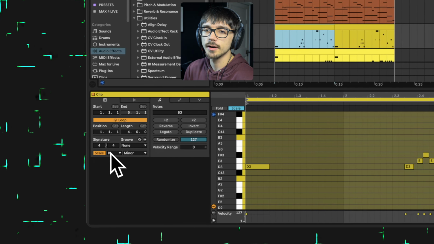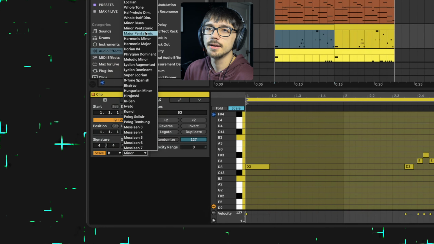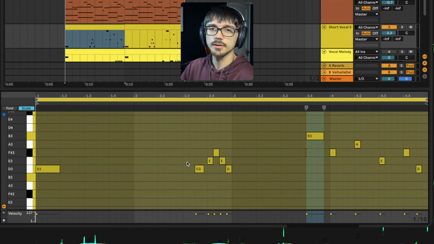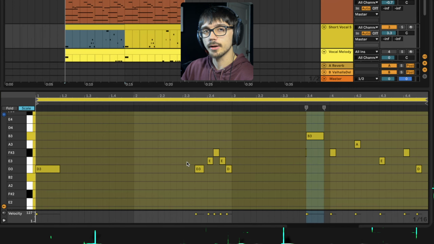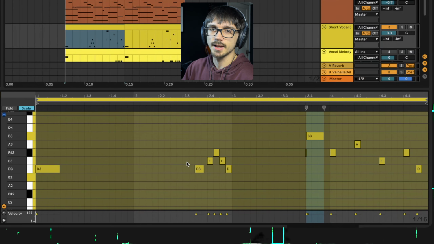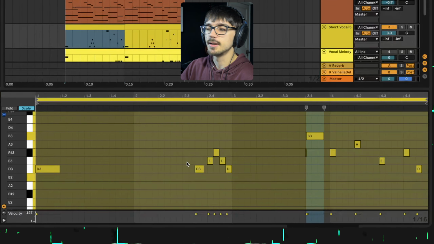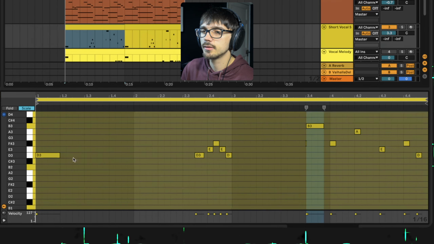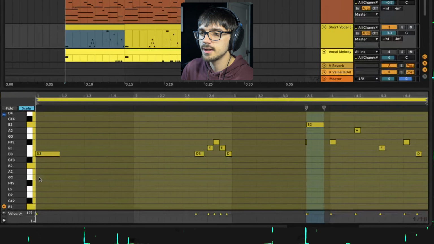Let's just change over our scale again to the B minor pentatonic. And once again, you can see all of those notes are in the pentatonic scale. I know I keep saying this, but if you're trying to write melodies, start with the pentatonic scale and then expand outwards after that. Now let's compare our melody here to the chords that we have underneath.